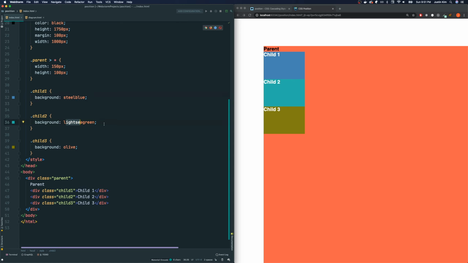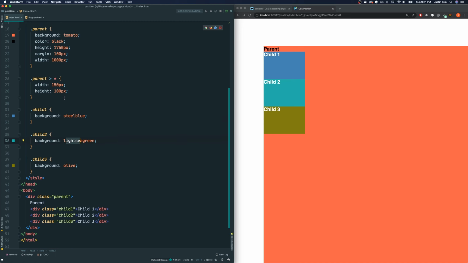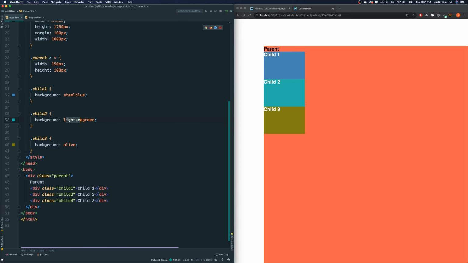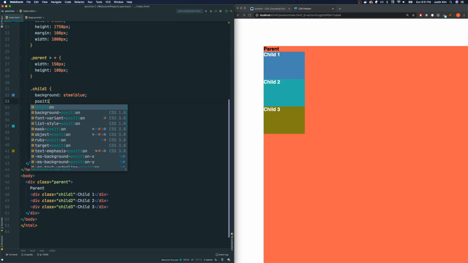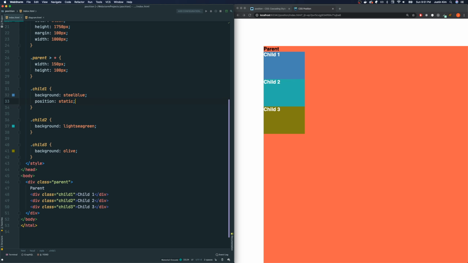And notice I didn't give the position property to any of these children. So as I said before, the default position property of all of these is static. So not writing any position property is the same thing as writing position static if you want it to be more explicit. If I refresh the page here, nothing changes. That's because static is the default type. Now let me erase this.